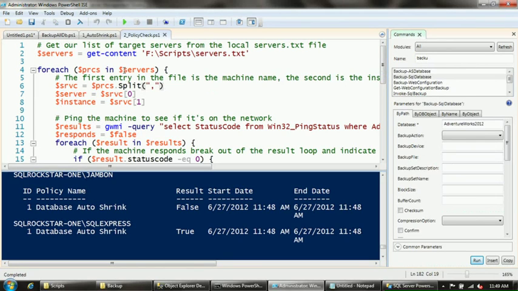So now I start thinking like this. All right, now I have a way to connect to multiple instances at once. Just pipe in, I get the information from that text file, and I can start applying different things. So now I start thinking about different types of scripts as a DBA that I would have. All right, so let's do this.